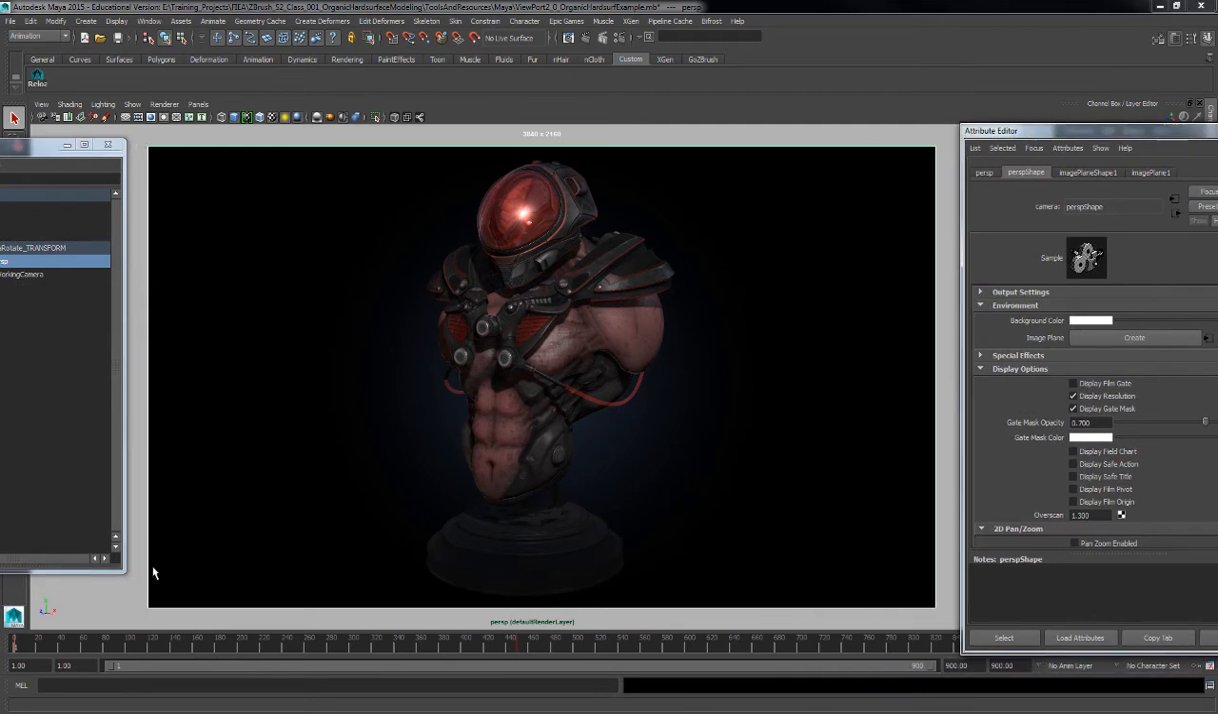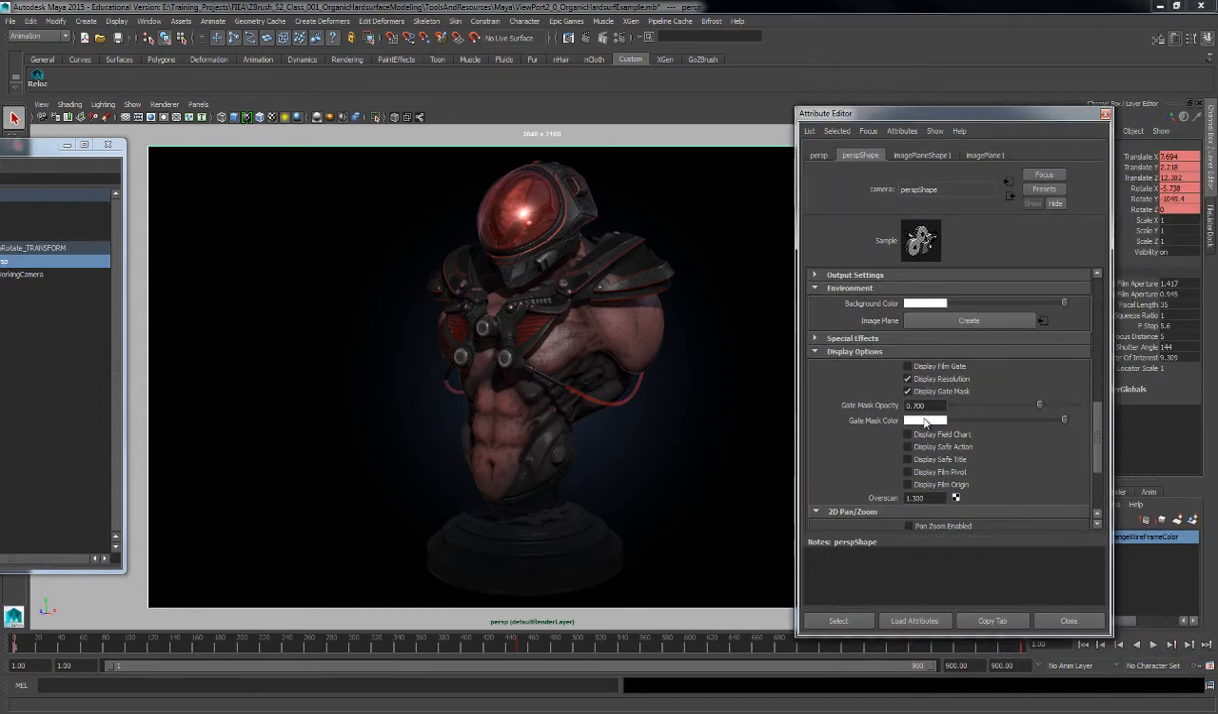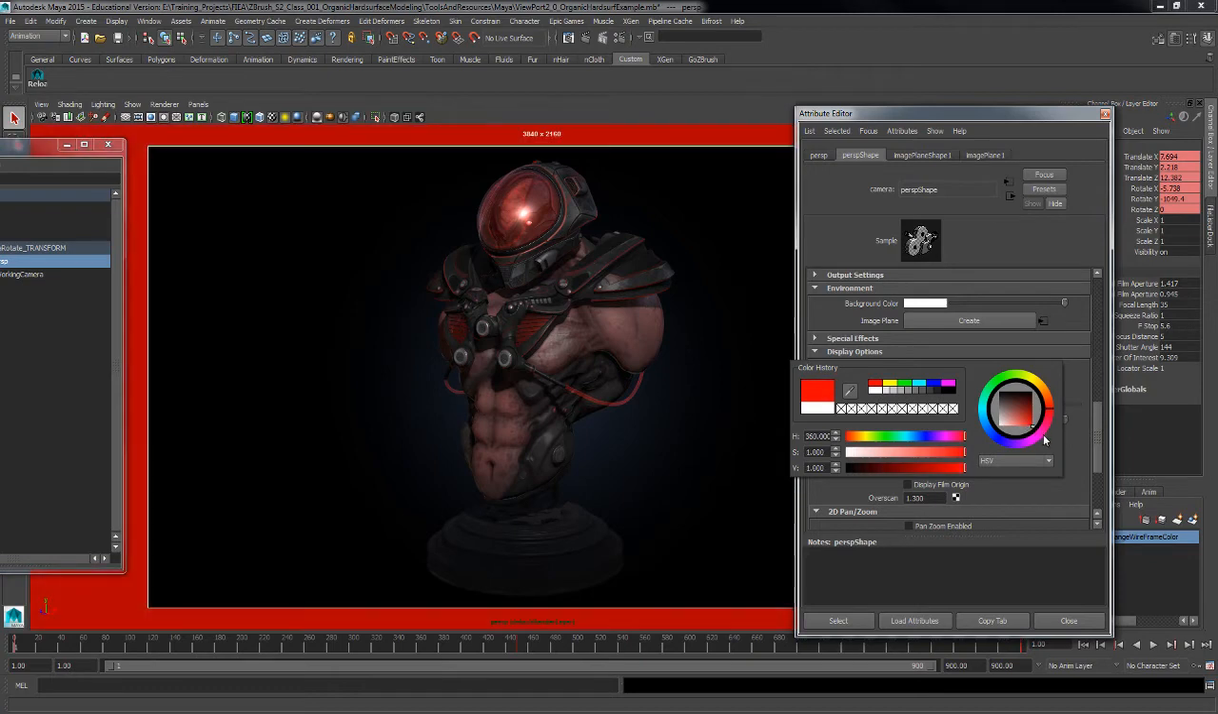This gate mask really helps you understand this area is live here. So whenever you do an actual render, this is what's going to be rendered out here. And it kind of masks off the rest of Maya's viewport, just so it's really clear what you're going to get when you render. And you can change that color to anything you want.